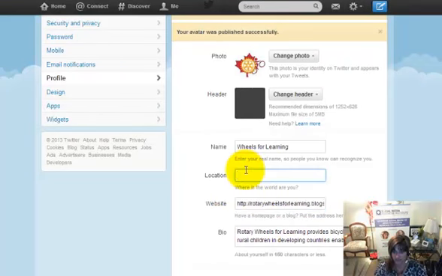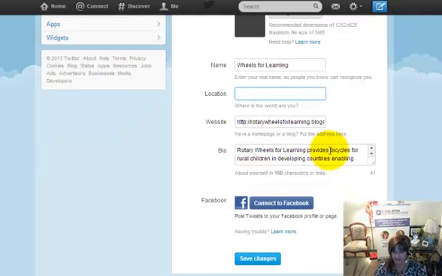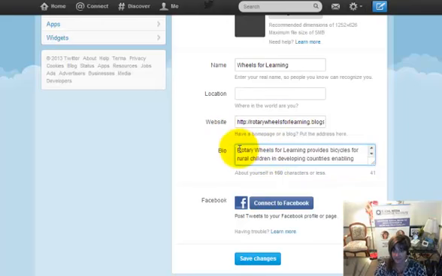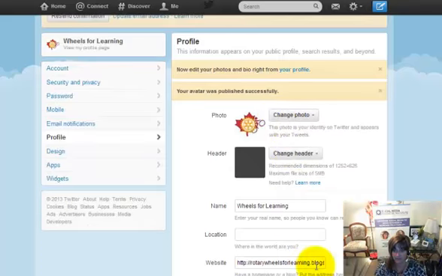And location, I'm not sure if we should put location because they're doing work globally. I'm going to leave that as it is. And as you can see, the little blurb that we have, it's not just an elevator pitch because it's only 160 characters. So it's just a little sentence defining who we are, goes right here. So those are the critical elements.